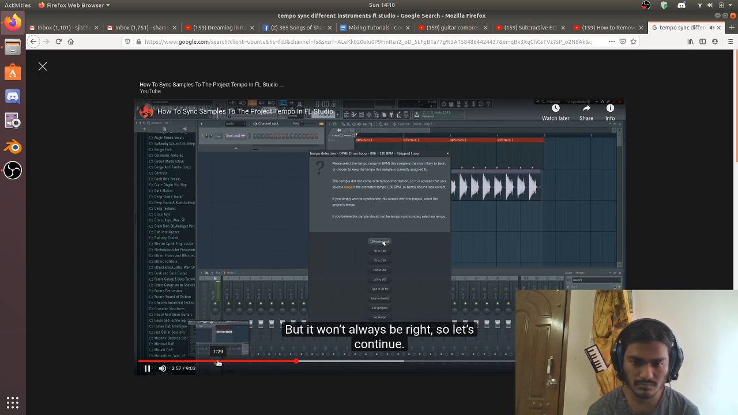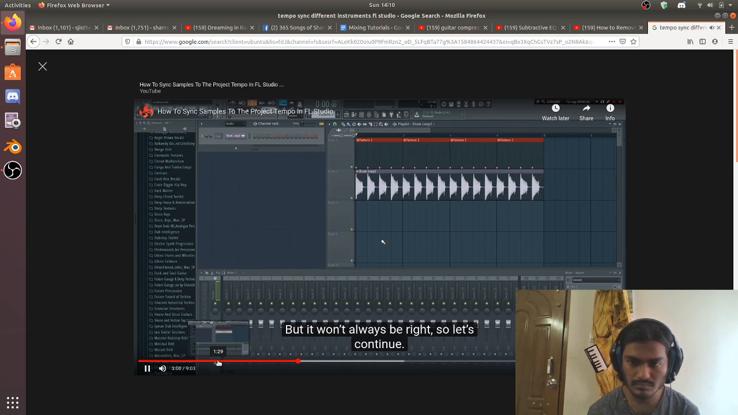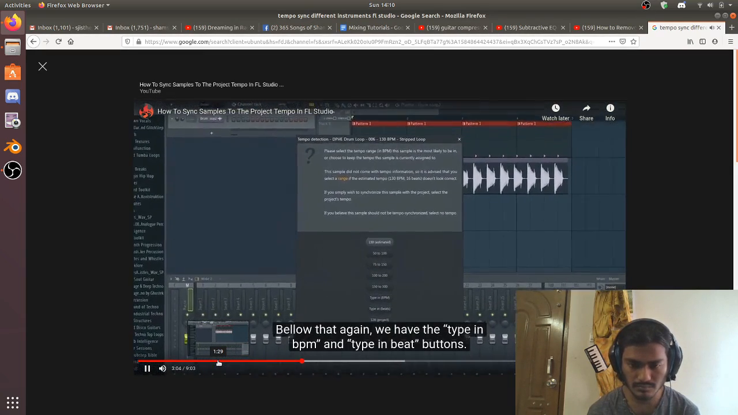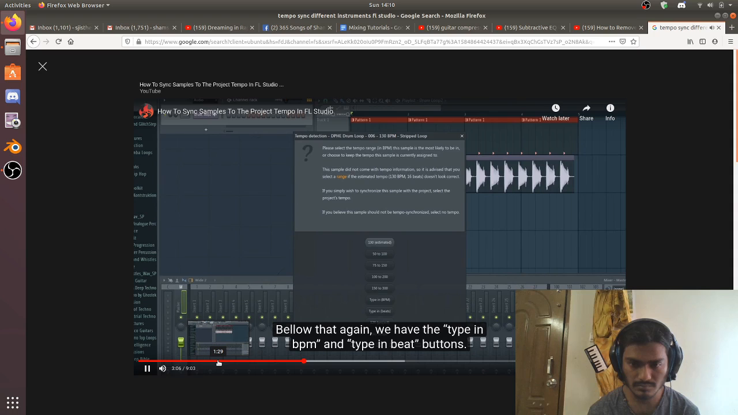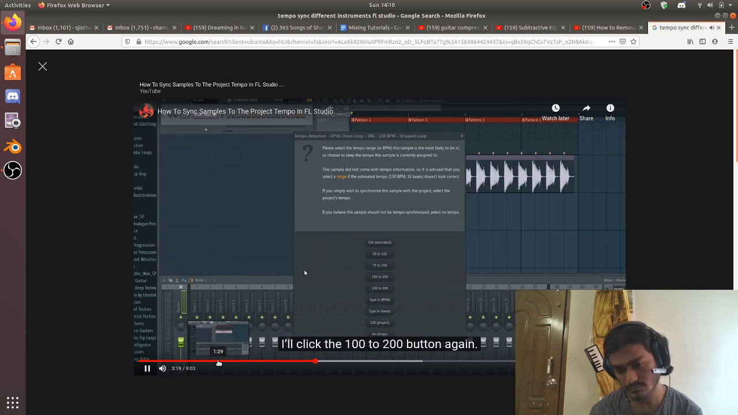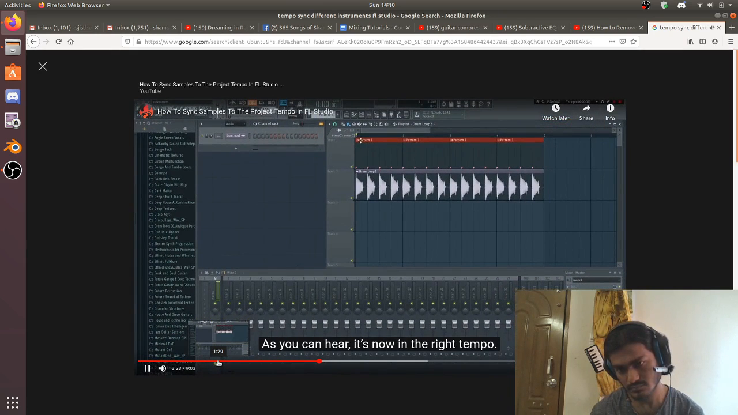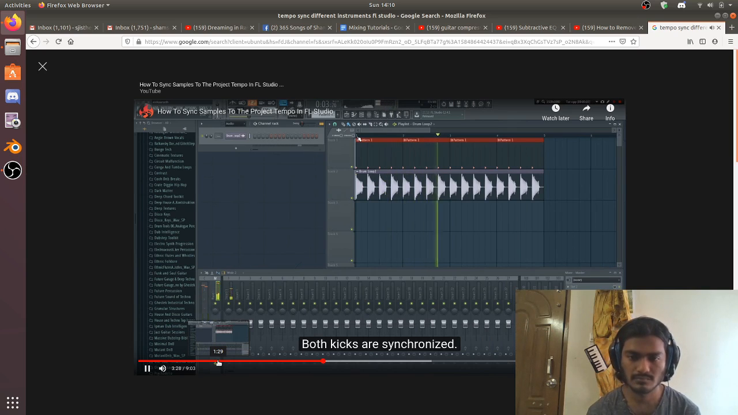But it won't always be right, so let's continue. Below, we have the Detection BPM range buttons. Below that again, we have the Type in BPM and Type in Beat buttons. If you know for sure what the tempo is, you can click these buttons and type in the BPM manually. For the sake of this tutorial, I'll choose to run one of the detection algorithms, so I'll click the 100 to 200 button again. As you can hear, it's now in the right tempo. Both kicks are synchronized.